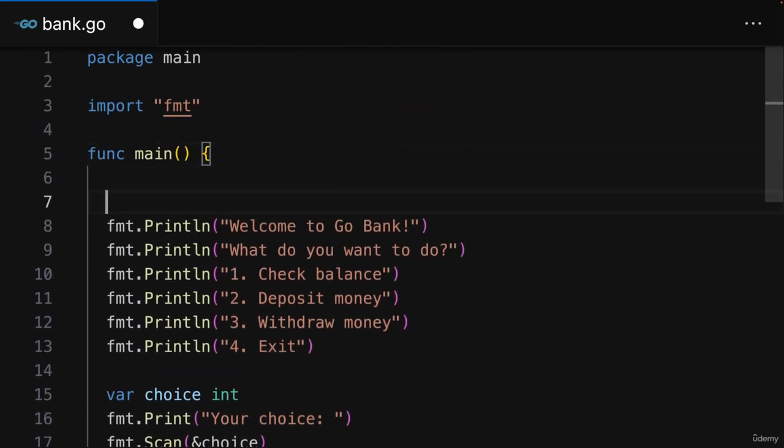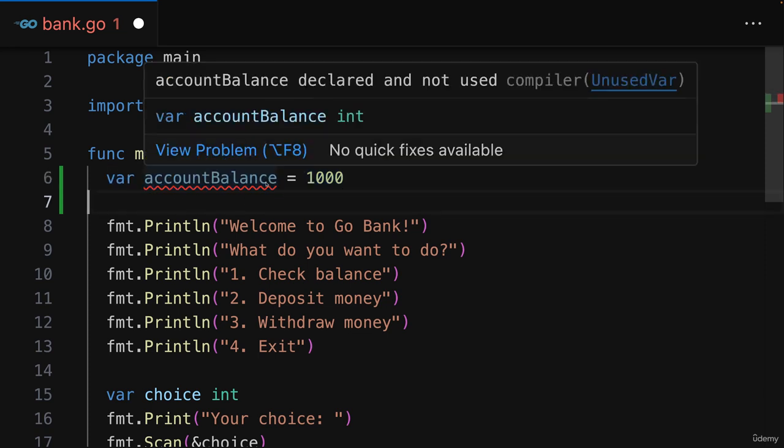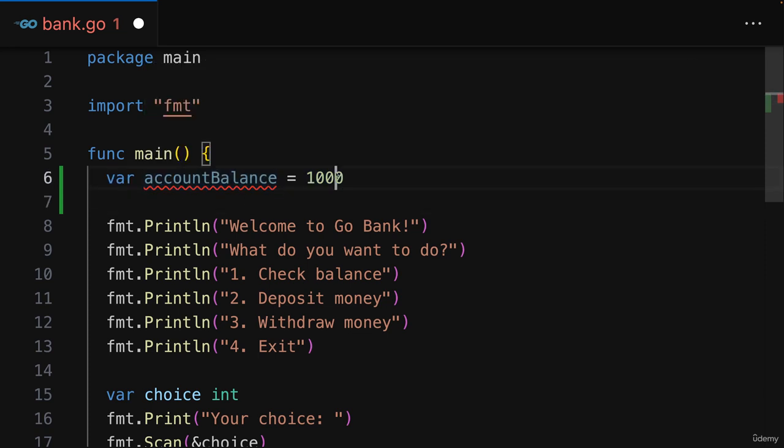For this dummy application, I'll add a new variable here at the top of the main function, let's say, which we can name account balance. And let's say initially that's 1000, because it's a dummy application. It's a demo application to learn about control structures, so let's say this is our account balance. Now this is now inferred to be of type int, because this is an integer number, and that might not actually be what we want.